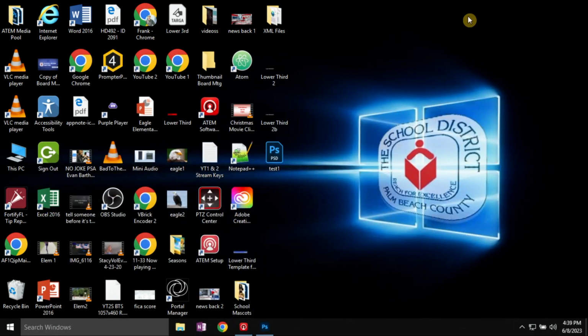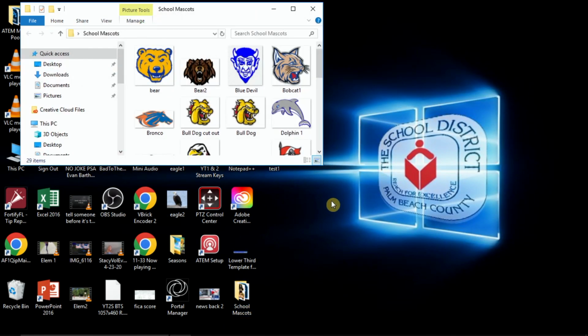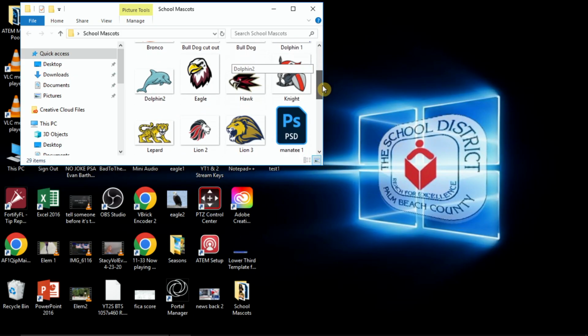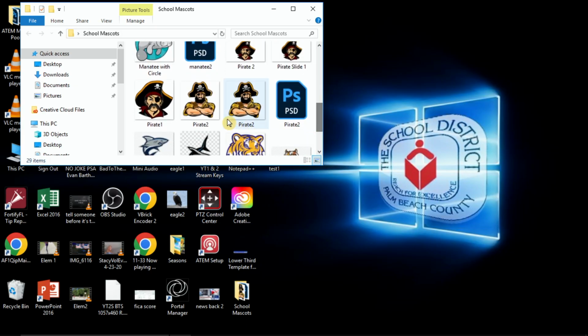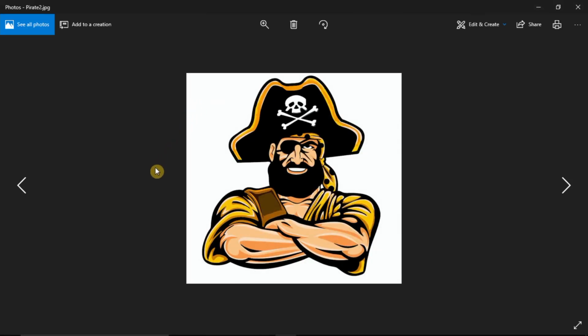We're going to minimize this. I have some mascots here that are really just clip art. I just picked them off the internet, so nothing fancy. But I want to show you what I'm talking about. Let's say I picked this pirate, and it's a JPEG. You can see what happens is it has all this white around it, right? That's not going to look nice when we superimpose it and have it over in the corner or down here. So we want to remove the white.